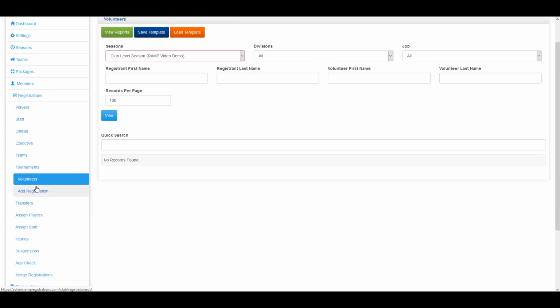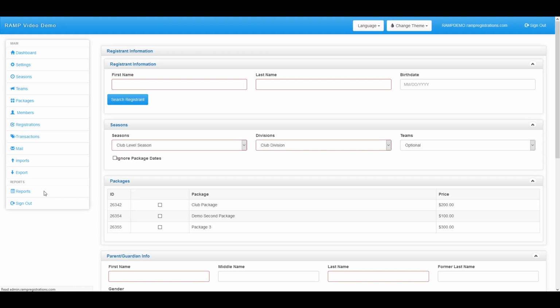Next, we have the Volunteers tab, which again, just like the rest of these, you can pull up the volunteer jobs that have been signed up for. A little bit simpler as there's not as much information here. You're just pulling up what people said they would do and what jobs they agreed to do using this Volunteers tab.